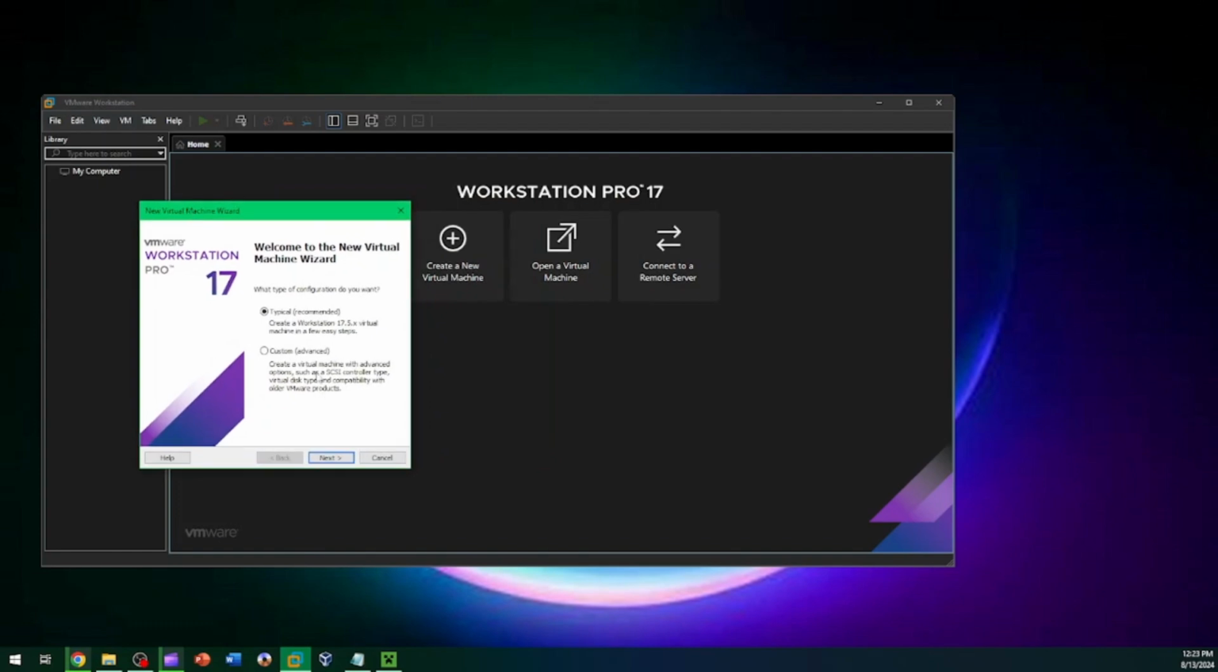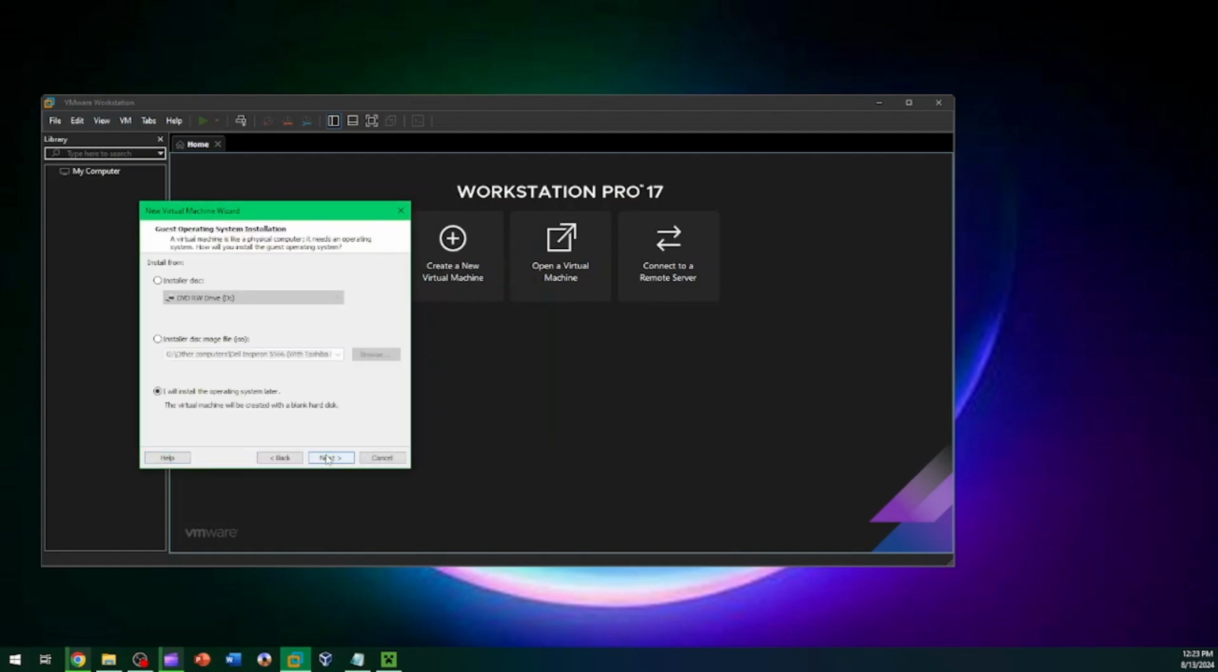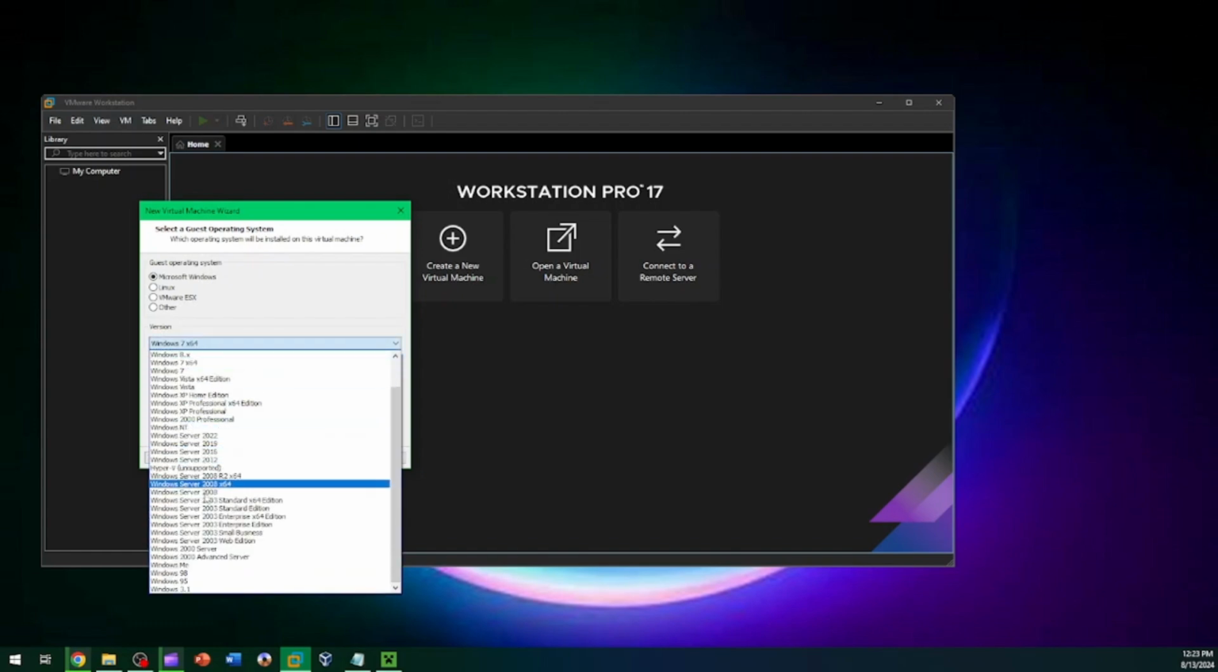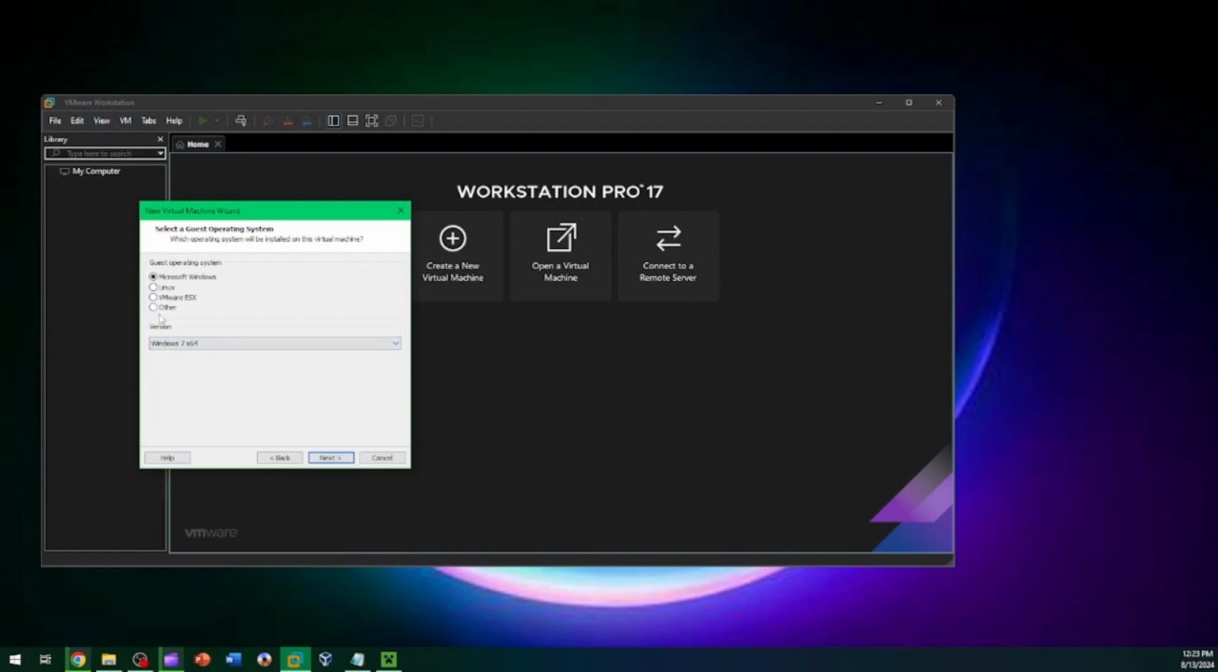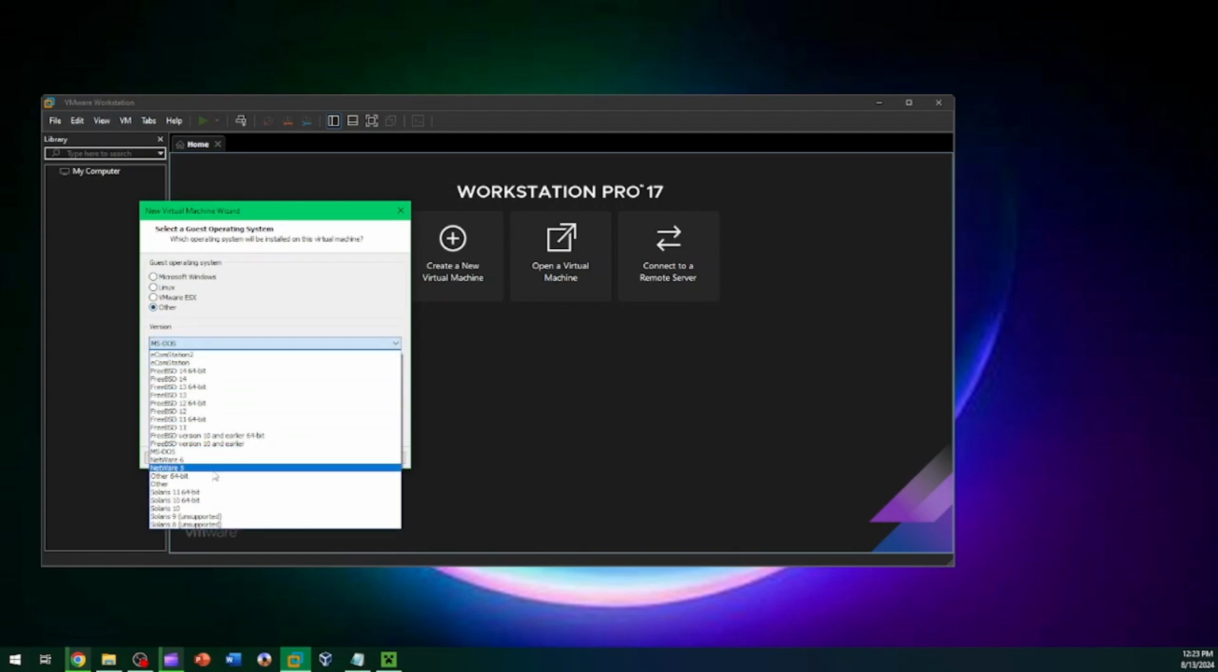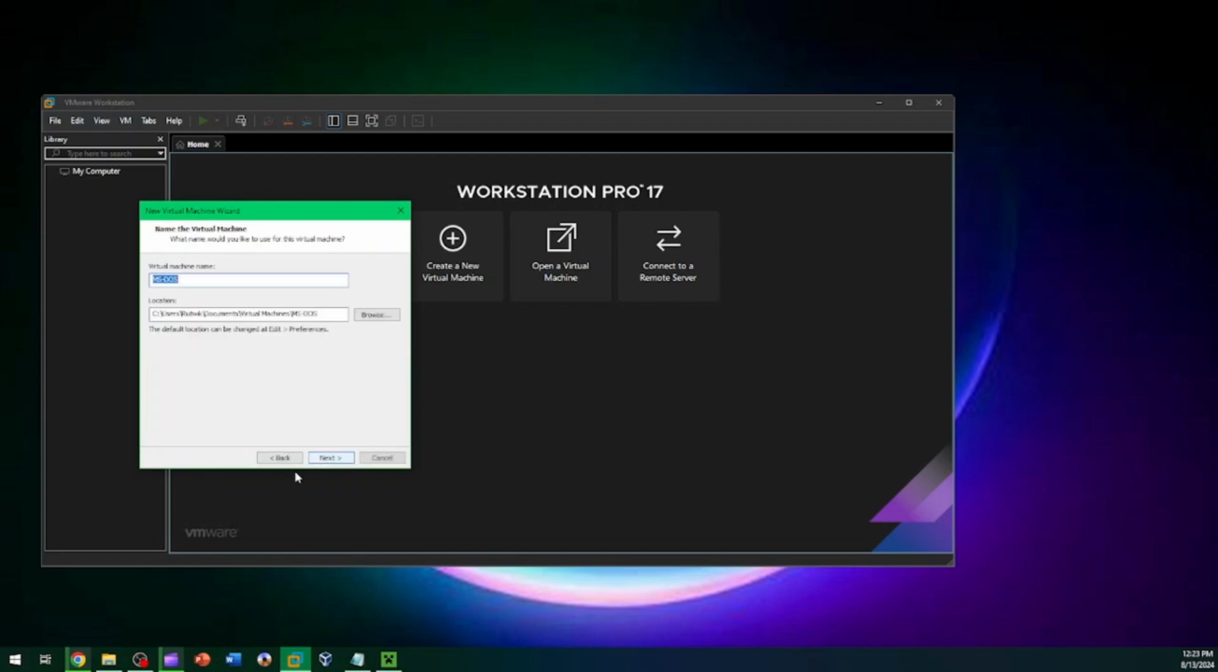Let's do typical. Next. And since it is Microsoft Windows, I want to scroll down. Oh wait, it's not there. Let's click other. There's an MS-DOS option. Yep, MS-DOS option. So let's click MS-DOS. We'll call this Windows 1.0.